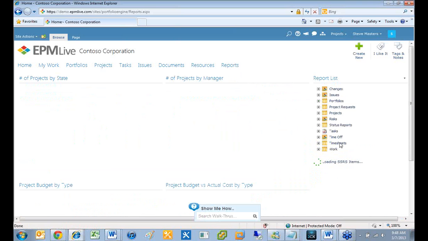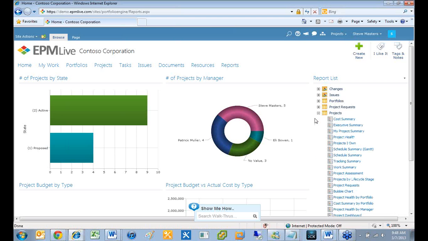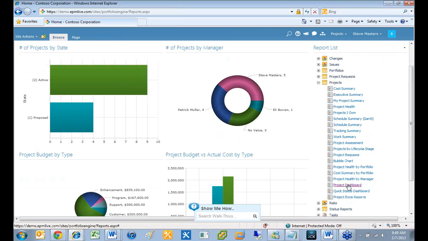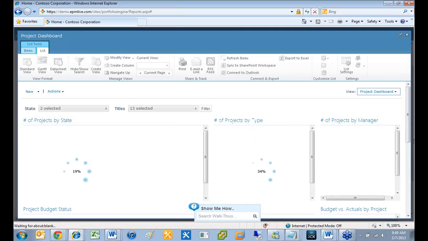So for instance, if I wanted to see a quick dashboard of my projects, just some quick dashboard stats and things on my projects, I can expand the project section here. I can go ahead and go to the project dashboard. I'll launch that. And it's going to load a dashboard, and I can just get some quick data about my projects and see what's going on, see if there's any problems.